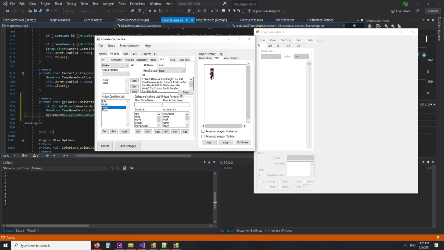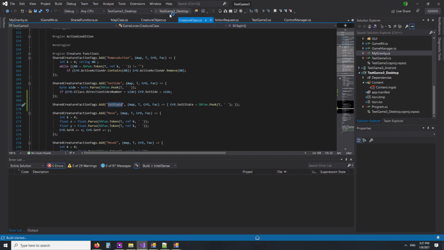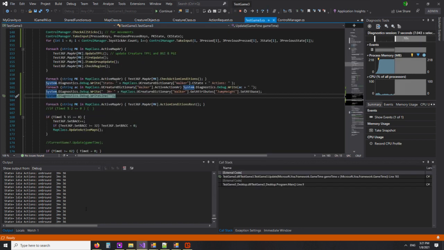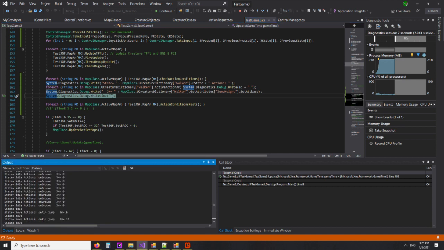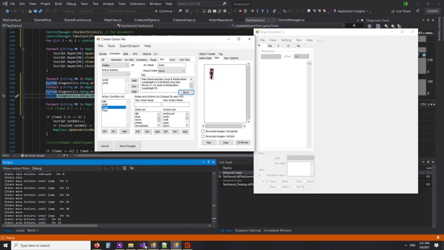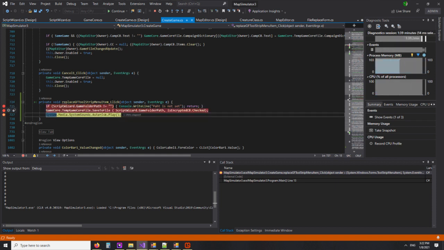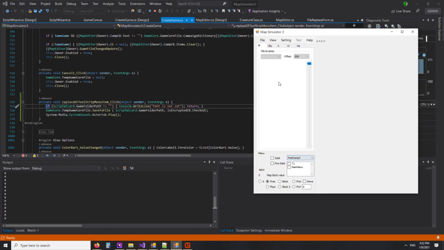Let's see if the set state hub works. Let's test it by changing this into 8 and replace. I believe it's working. Nope, it didn't work. It didn't work. So I must load the game at least once before I can use this feature. Fair enough. So now I should be able to use the feature.